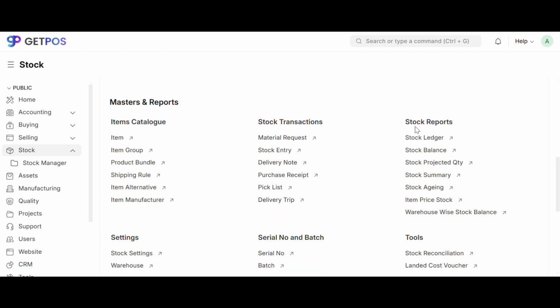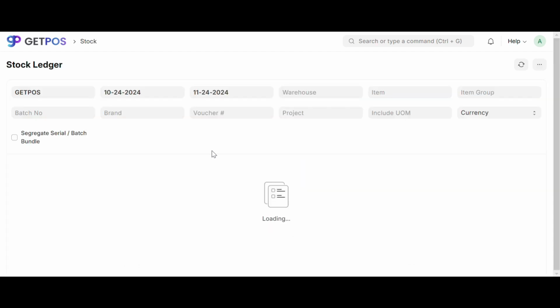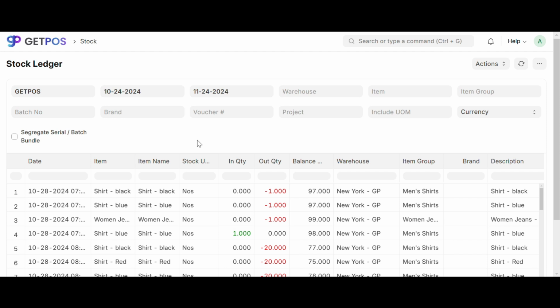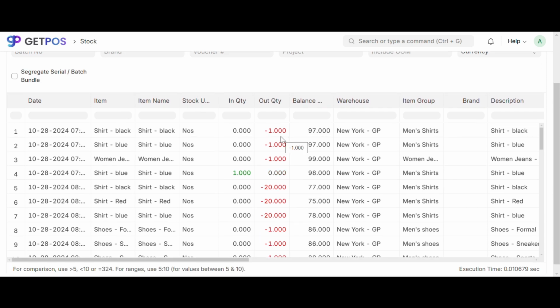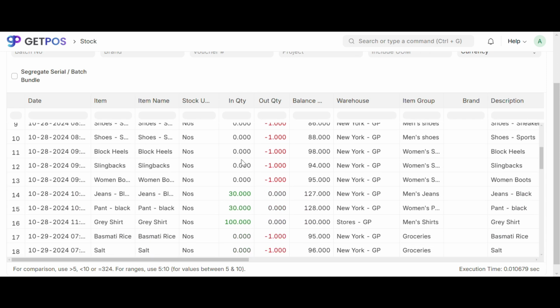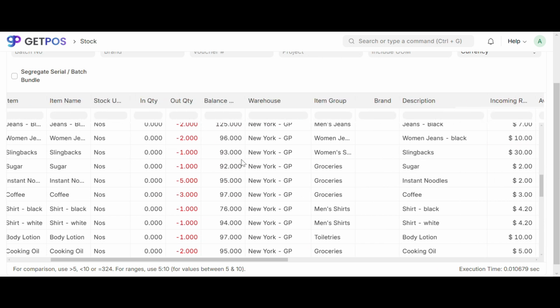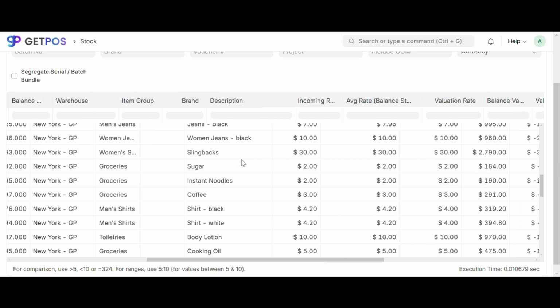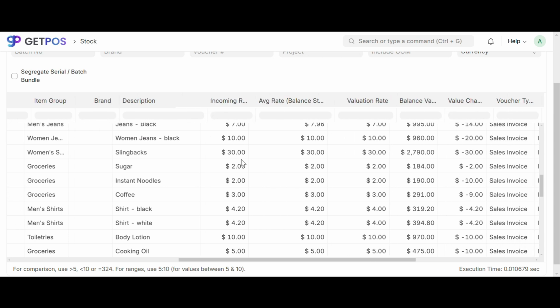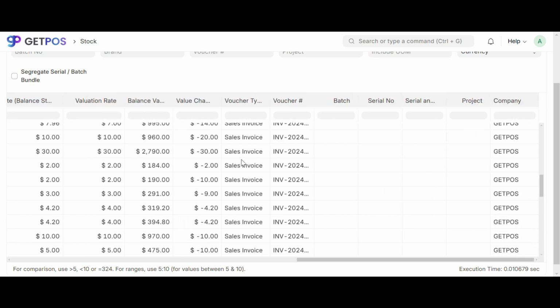And we have a complete reporting system so that your accounts, your stock ledger is updated and your users are updated with the exact stock over here. So you can see all the items which are moving out are reflected with -1, and in red color, all the items coming in are reflected with green color. So this gives you a quick glimpse of this stock ledger. It's a complete detailed report with incoming rate, outgoing rate, average balance, valuation rate. So all the details are being beautifully linked over here.